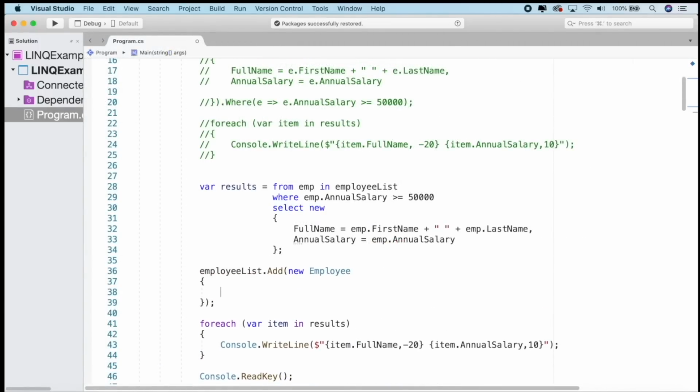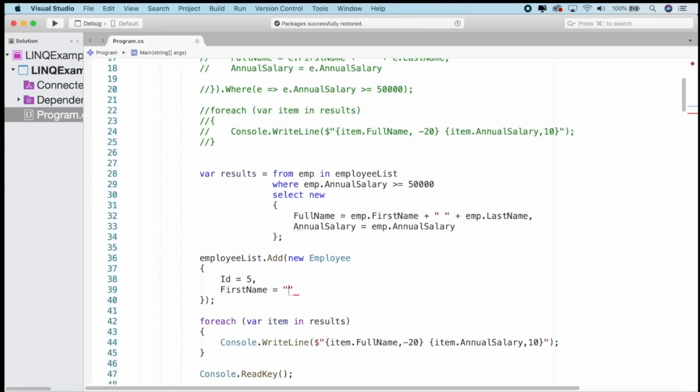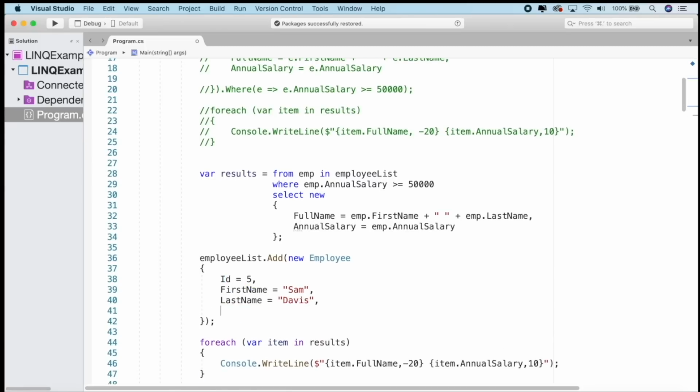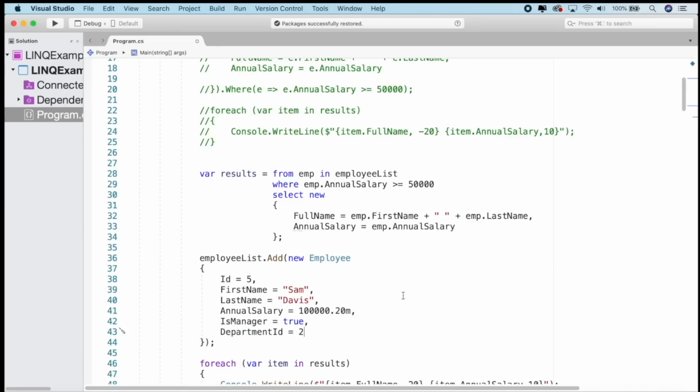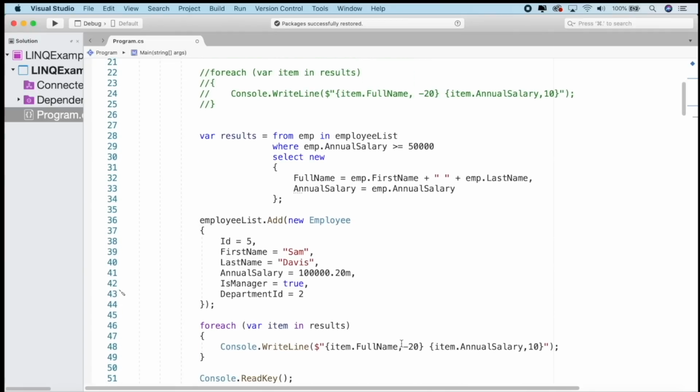So, for example, let's add a record to our employee collection. Note, the salary for this new employee is above $50,000, so this employee should appear within our results. Let's run the code.